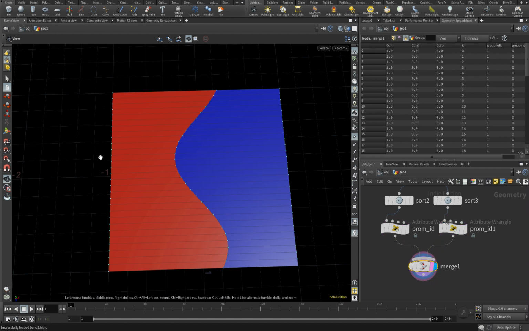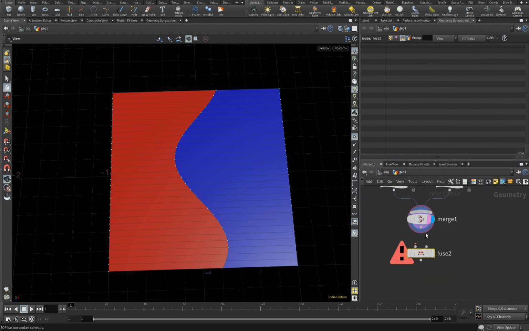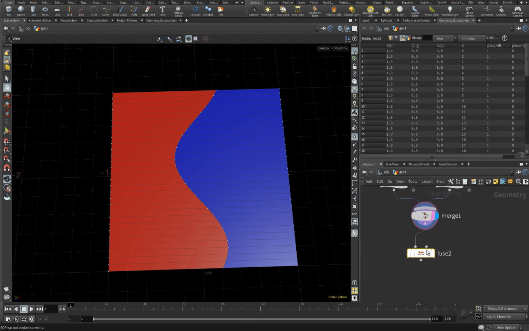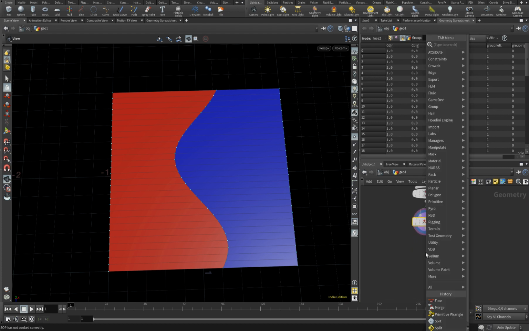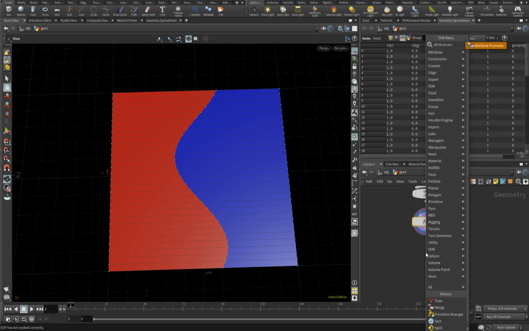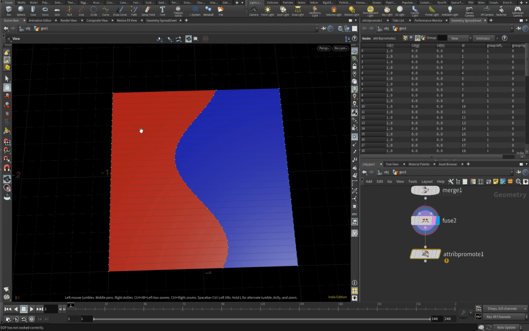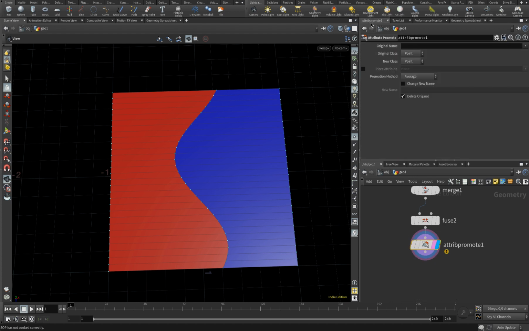Right, now let's go back and fuse this since it has been separated. Let's merge the points, and also let's create an attribute promote to promote the maximum of the IDs, maximum number of IDs, which will be used for each loop later on.